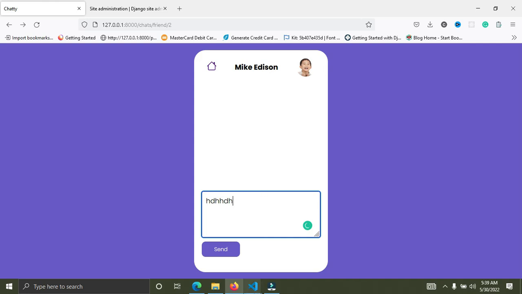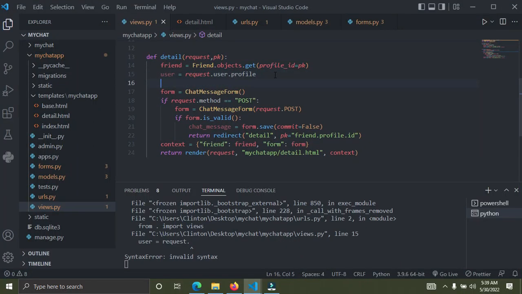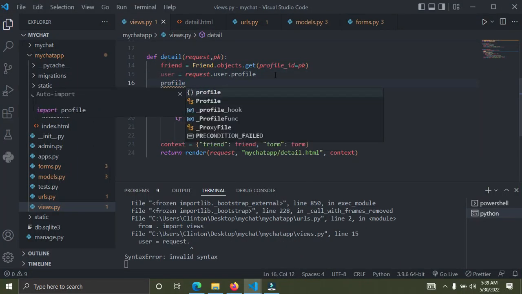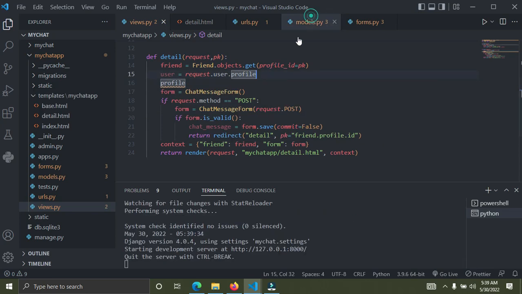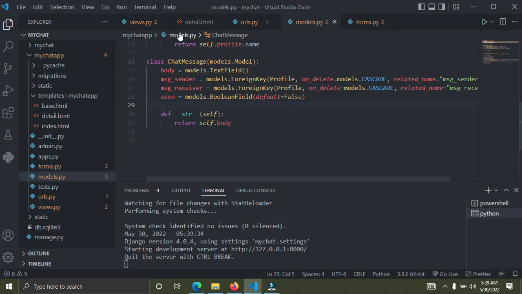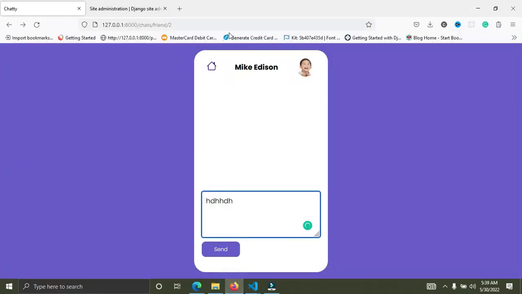To get the receiver, this is how we are going to do it. I'm going to create a new variable here. As I said earlier, we want to assign a value to MSG sender and MSG receiver. We've gotten the sender, which is the user. So I want to get the receiver. The receiver is going to be one of the friends of the logged in profile. For this particular page, it's going to be this guy, Mike Edison.